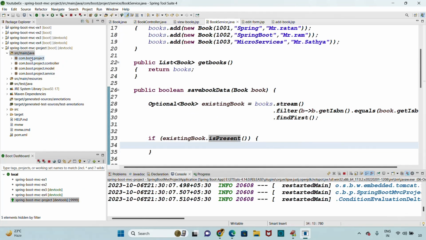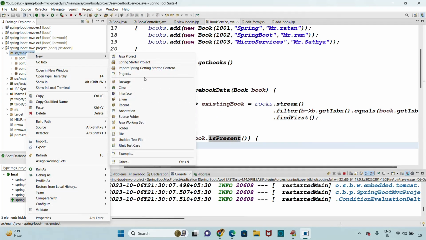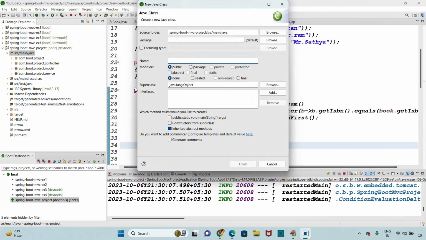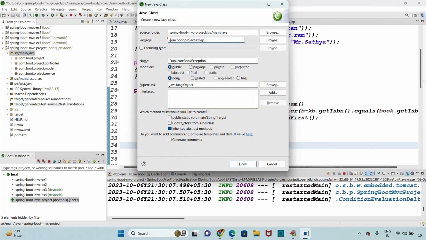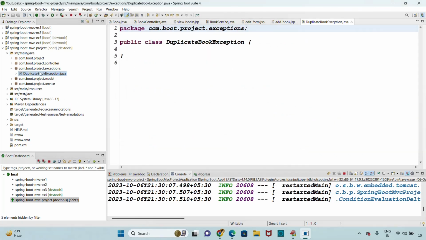To throw the exception, first of all, please create one exception, right? Right click, new, let me create the class. Guys, let me write DuplicateBookException. Duplicate book exception I'm going to create. Package is com.boot.project.exceptions, right? You can create multiple exceptions, up to you. Click on finish. See guys, this is DuplicateBookException, right?